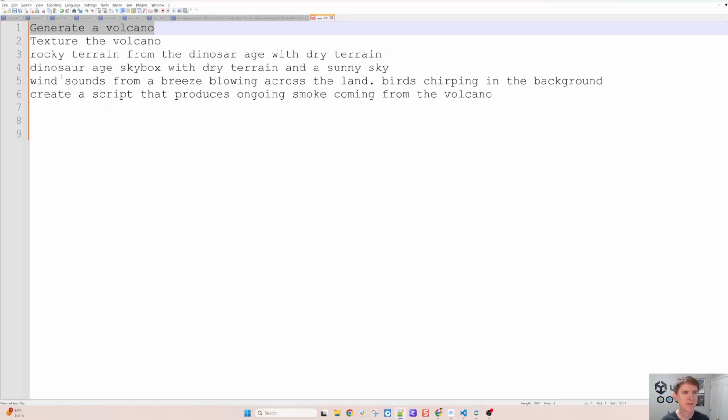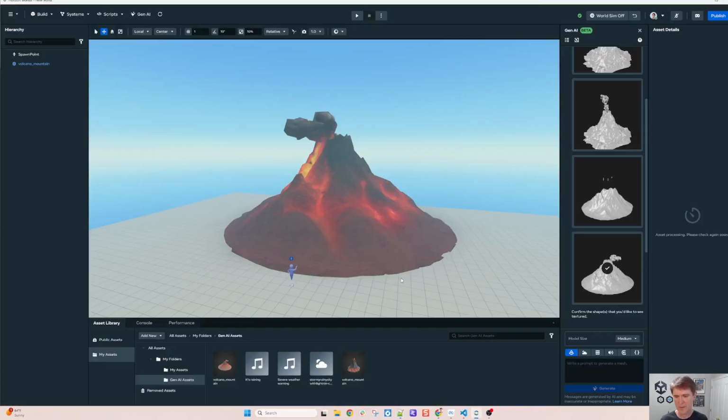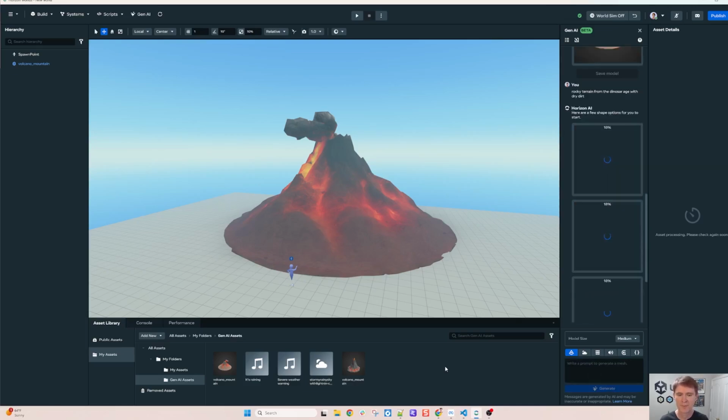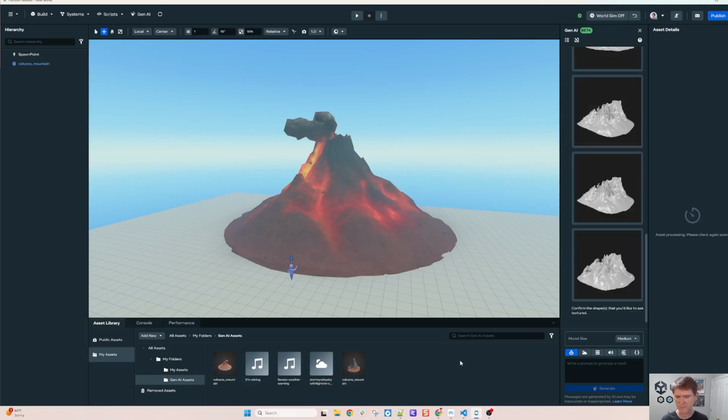All right, let me jump in. I'm now going to get some terrain. So I'm going to come over to their little texture. Actually, I need to do another 3D model first. So rocky terrain from the dinosaur age with how about just dry dirt. All right, I'm gonna pause this one again. I also may just go ahead and do the texture and then put that in so that you can see what it looks like. But I'm gonna pause it for now.